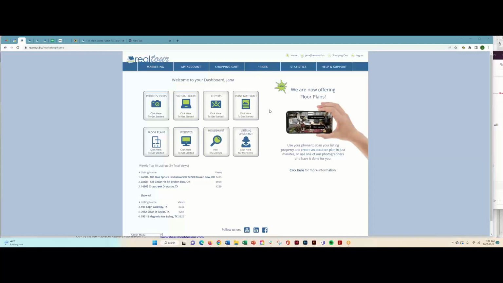We all have the same home page or dashboard. That's what we call this page. So whether you are a real estate agent or one of our photographers or a sales rep, when you log in to your Realtor account, you're going to land on this same page, okay?